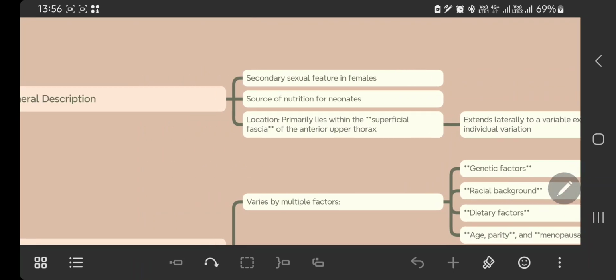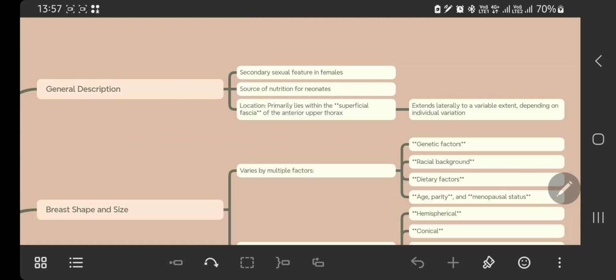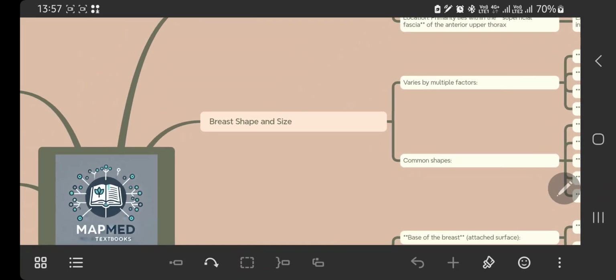Now, what's the general description of the breast? It's the secondary sexual feature in females and a source of nutrition for neonates, and its location is primarily within the superficial fascia of the anterior upper thorax, extending laterally to a variable extent depending on individual variation. Done. Now the second part, breast shape and size.